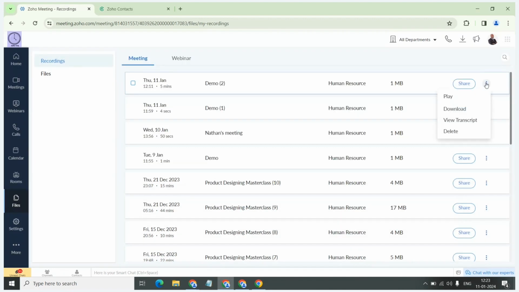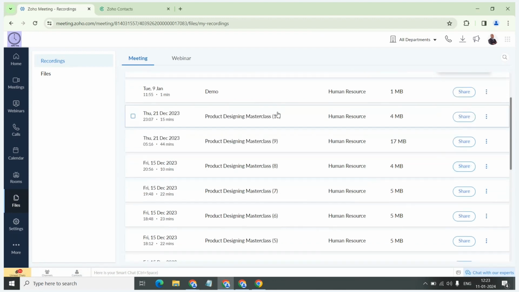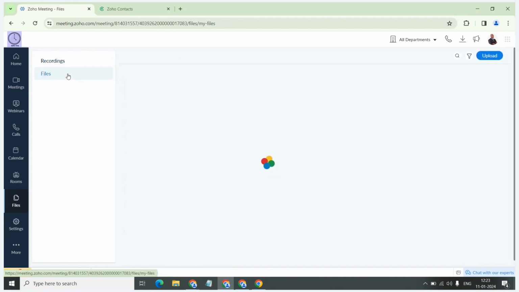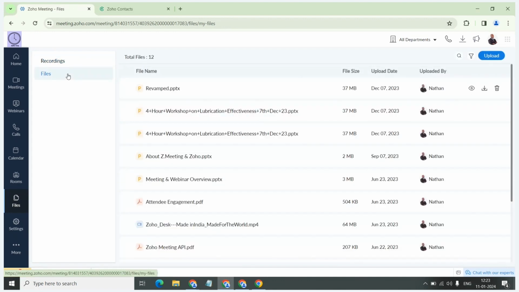Under more options, you have an option to play the recording directly from here. You can download and delete recordings to manage space from here. And you can also view transcripts of your recorded meeting sessions. All the files uploaded in your organization will be available here. And if you want to upload a file directly, without uploading it on the session materials, you can upload it beforehand here itself. These files will be available for all your meeting sessions and you can share them easily.